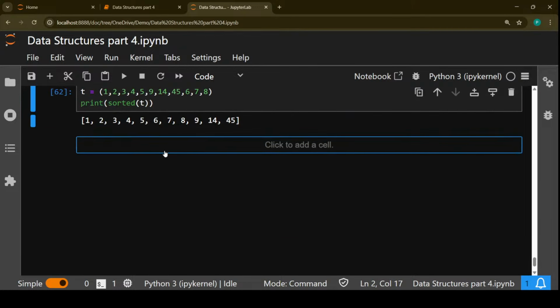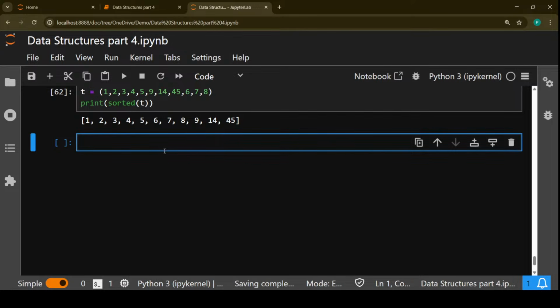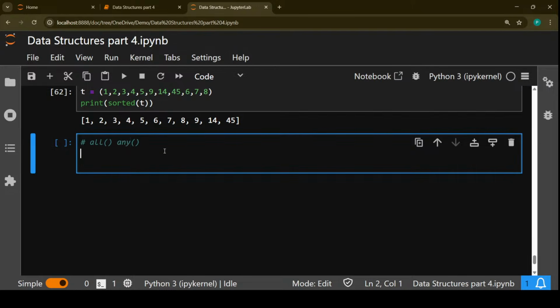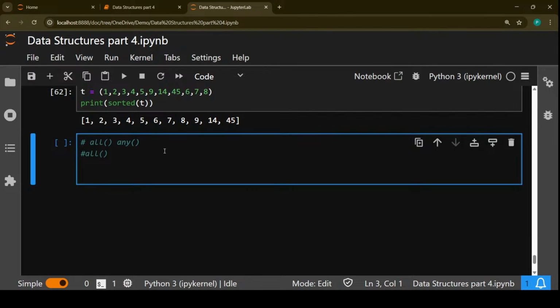Then there are two more functions. One is all and another one is any. They both have different use cases. So let me first explain all. I guess it will be new to most of you. It is a very less used function, but if you go a little bit into advanced topics of Python, then these functions are very useful. Let me tell you the use of all.